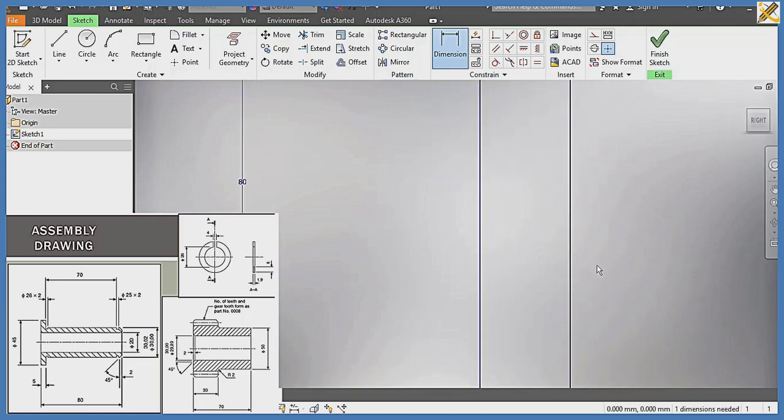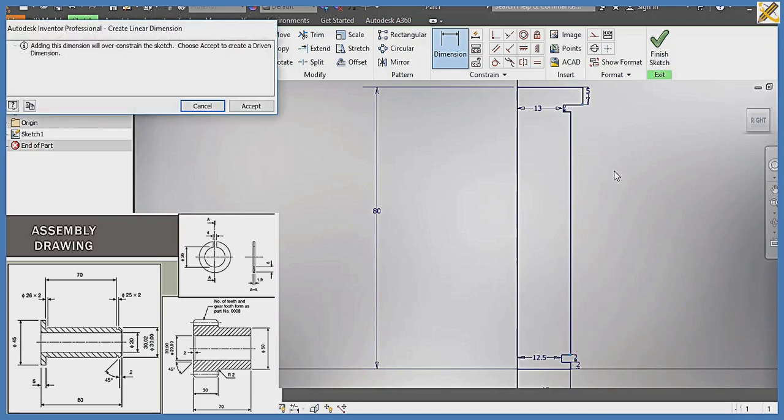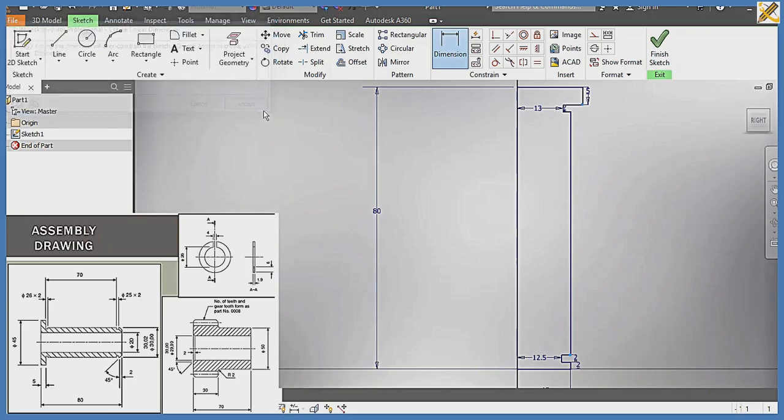So I think we are almost ready to go. Because the dimension from here down to the top here should be giving us 70. So I don't know why it's 71. I need to cross-check all over.